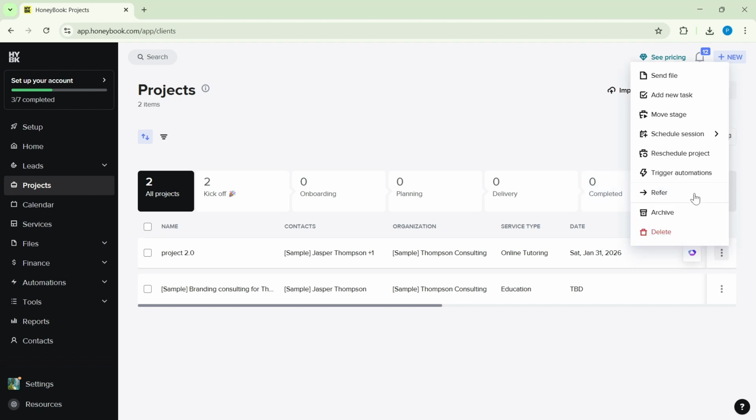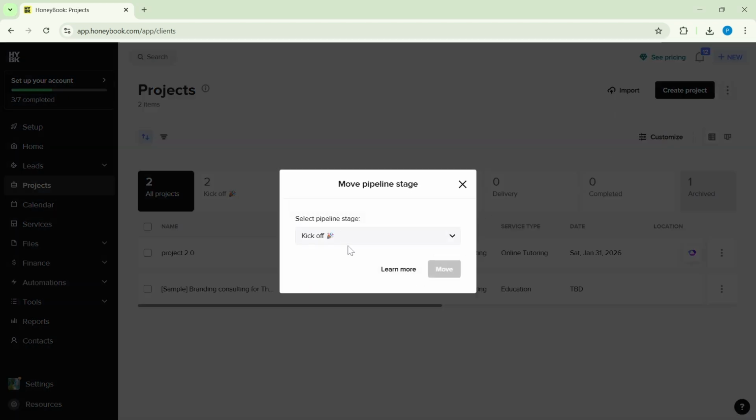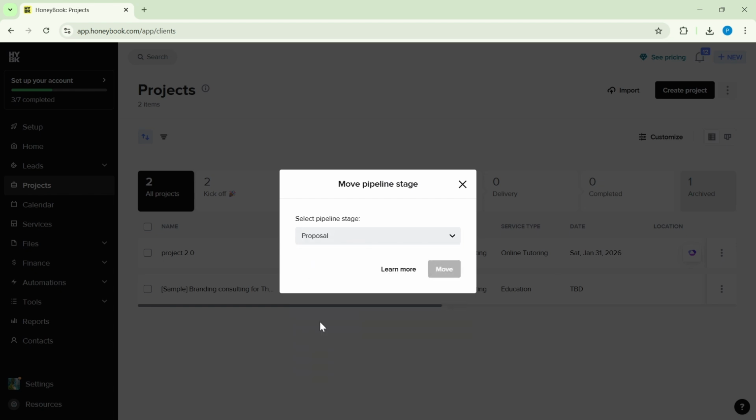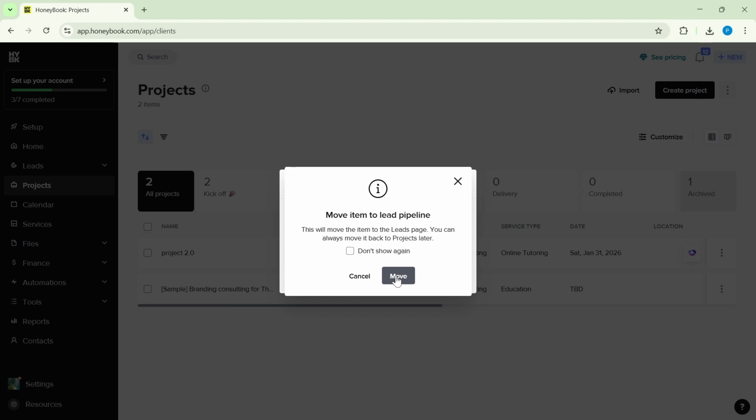You'll see stage options like New, Discovery, Pause, Proposal, and Contract Signed. Select the one that accurately reflects where the project stands right now. After you confirm, the project stage will update immediately in your list.